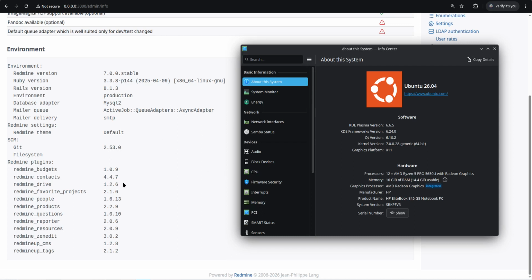In this video, I'm going to show you how to completely remove our People plugin from Redmine 7.0.0 stable. Currently, this is the very latest Redmine that was released 1 month ago, and we are now in the middle of 2026. And also, this is going to happen on the operating system Linux Ubuntu 26.04.